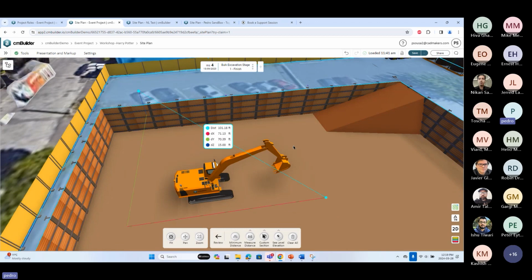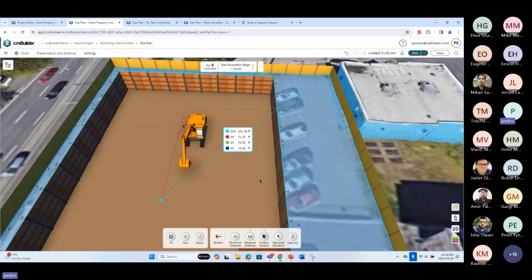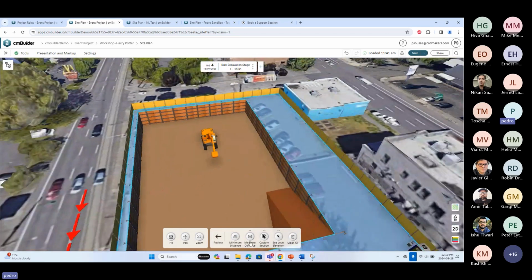So you can view them all in this fashion. I'm going to skip this custom section right now, and I'm going to go to the next one.